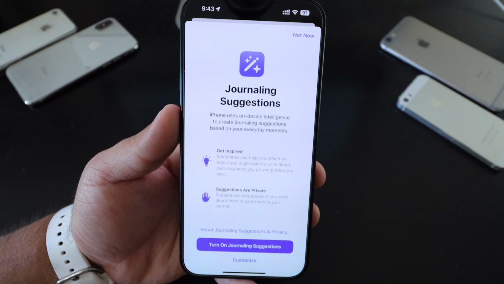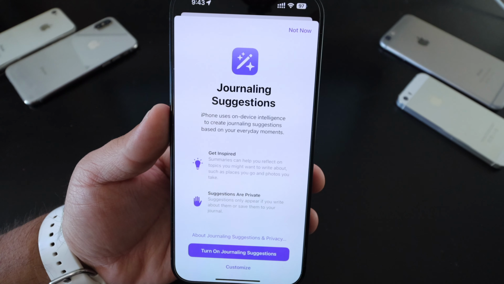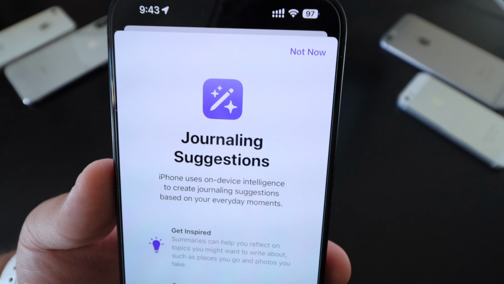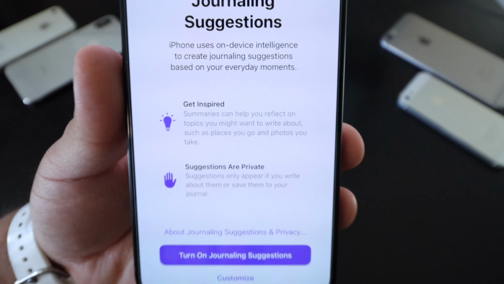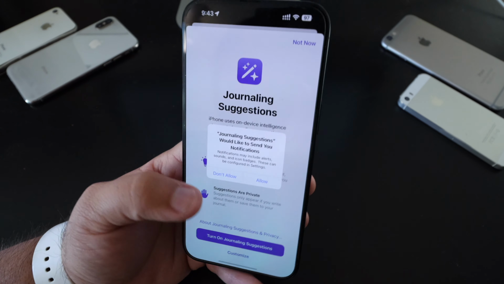So if we hit get started, journaling suggestions will appear. iPhone uses on-device intelligence to create journal suggestions based on everyday moments. So it also gives you suggestions down here. Get inspired. Suggestions are private as well. Try journaling suggestions. So if we tap on that, we hit allow.